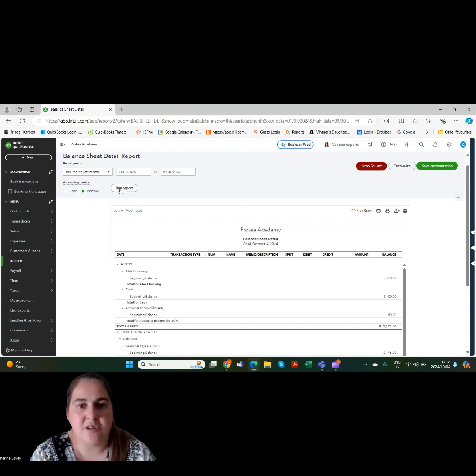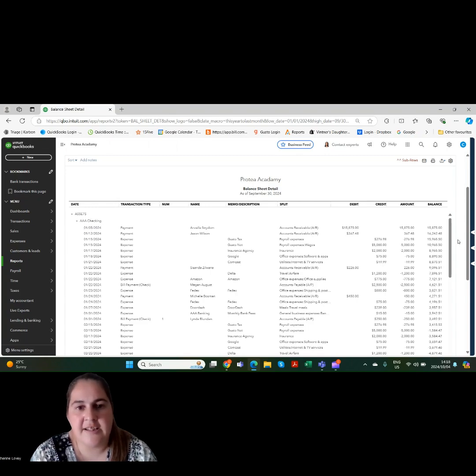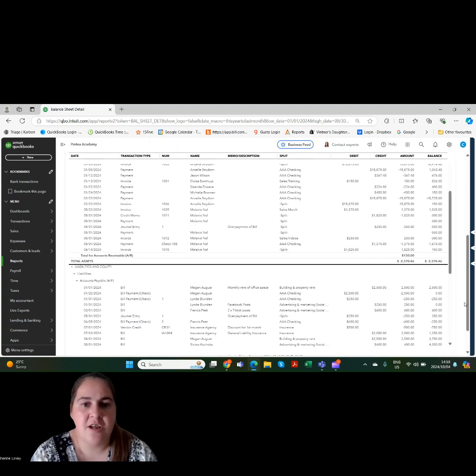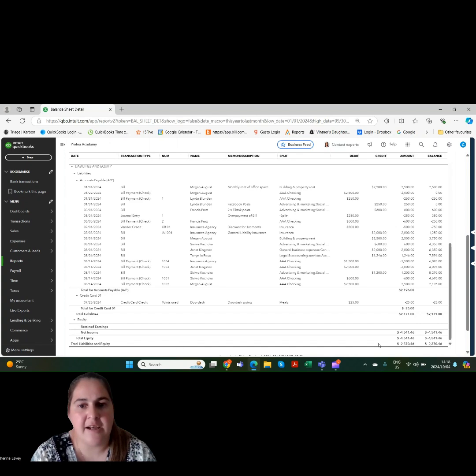Let's pull this here to last month to show you how it looks. As you can see here under the account heading, we have every single transaction. You'll still have your total assets and total equity just like in your balance sheet. But under each account, you'll have exactly the detail that goes into that account.